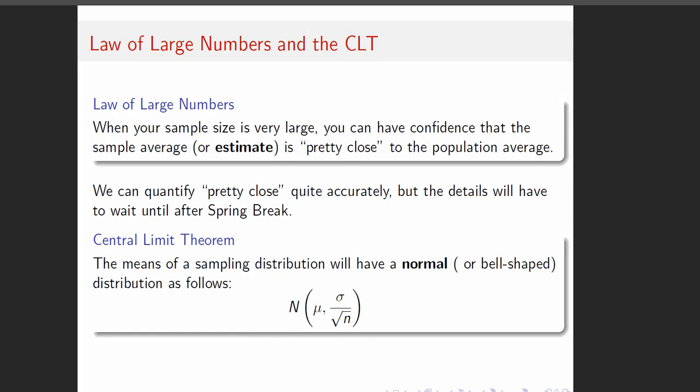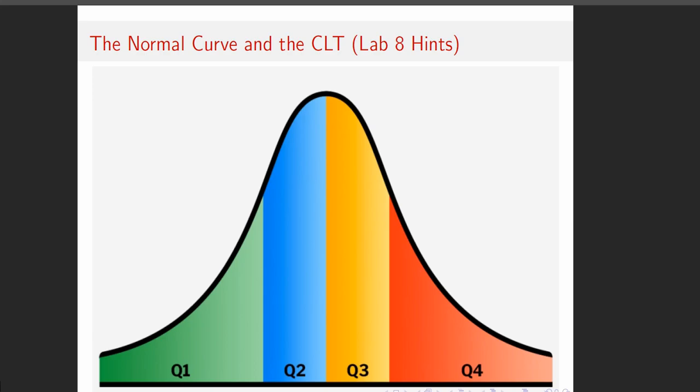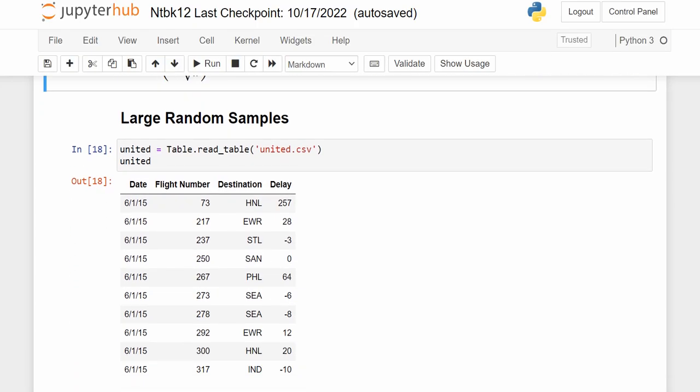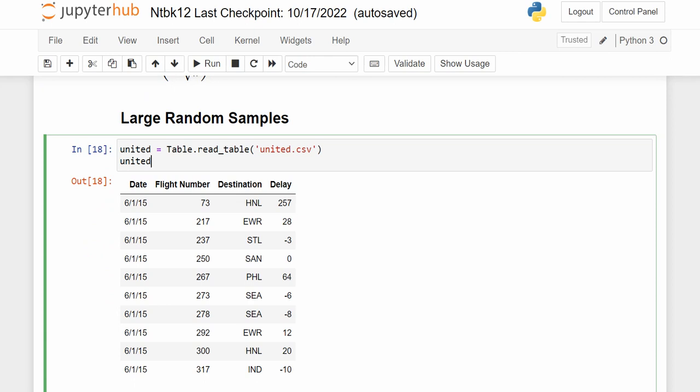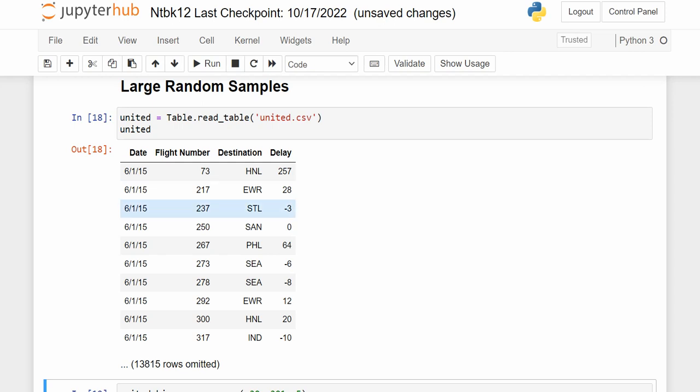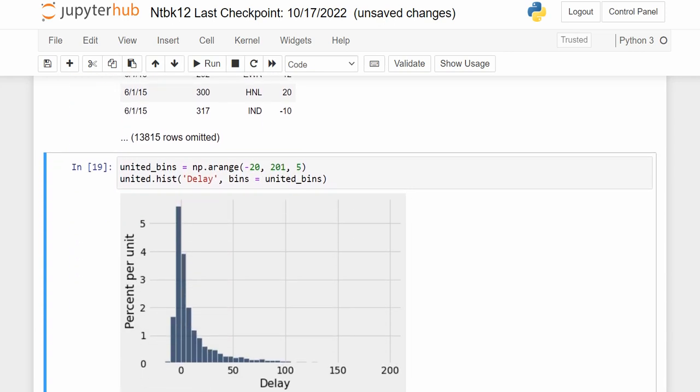Okay, so let's jump back in here to the notebook, large random samples. Okay, so we're back in. United is the united.csv table, and we've got flight numbers. And what are they doing here? Well, here they're creating some bins, and then they're graphing the whole delay column in one histogram using these bins that they just created with this np.arange from negative 20 minutes. The negative 20 will start at flights that are 20 minutes early and go all the way up until 200 minutes late, or one step before 200 minutes late.